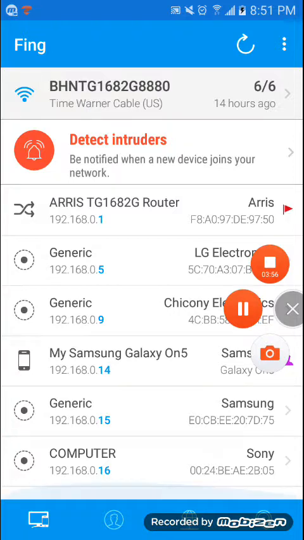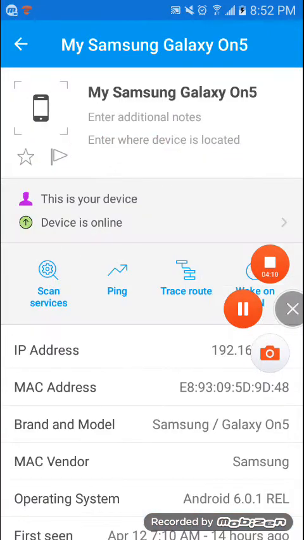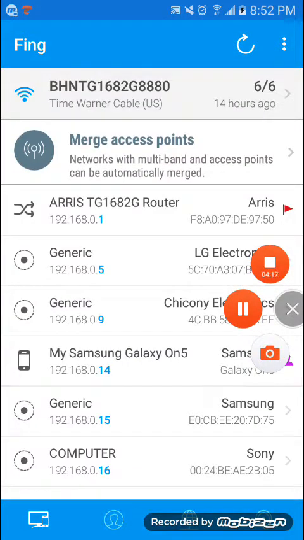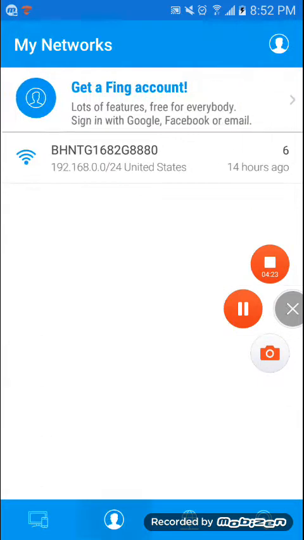Alright, there's another tool called Fing. This doesn't appear to do much. It's not bad, but doesn't appear to do a whole lot. You see what's on the network. Computer, generic Samsung. Obviously, that's me again. Chicony device. That's probably one of the kids' new devices. It's not telling us a whole lot.